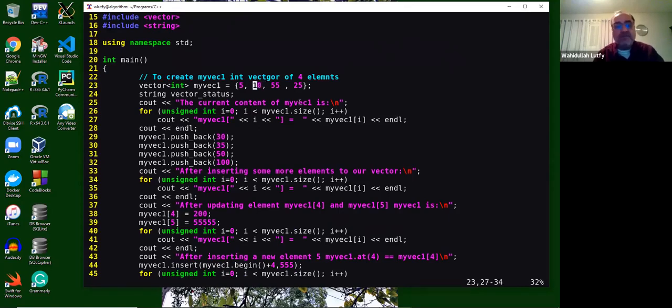So I have different values here. My vector status, again, is a string because I want to just see if it is true or false, when it is empty or not. And then here, I'm just printing the current values of the vector. And then after I printed, then I push these values to the vector, which we did in the last example.